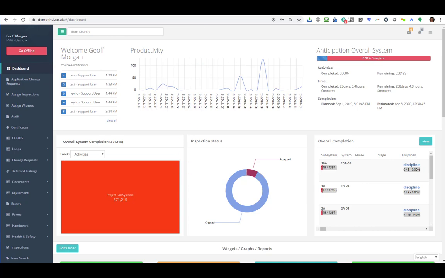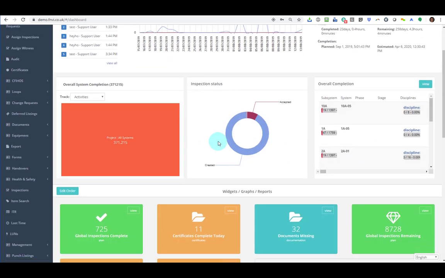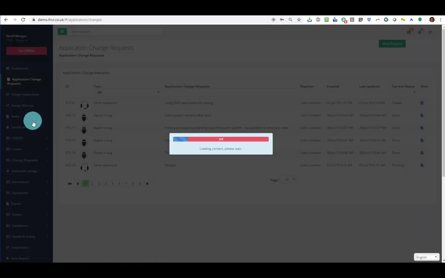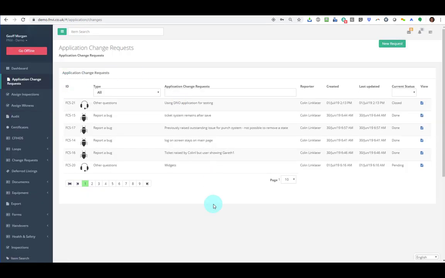So of course we're on the dashboard here, which has been discussed numerous times, widgets, graphs, etc. So we won't dwell on that. The first one we're going to look at is application change requests. This is anomalies within the application. So we have this ticketing system where the users, clients, and project can raise items. Click on new request here and that goes into the area there.